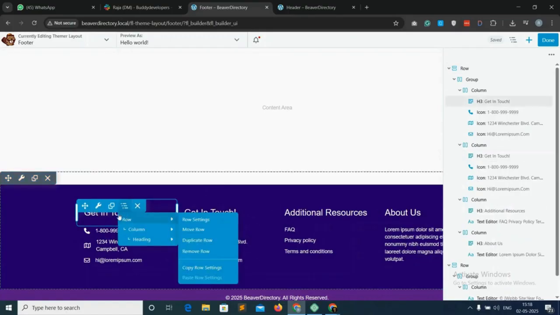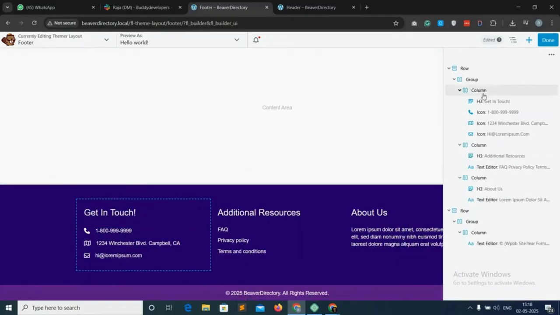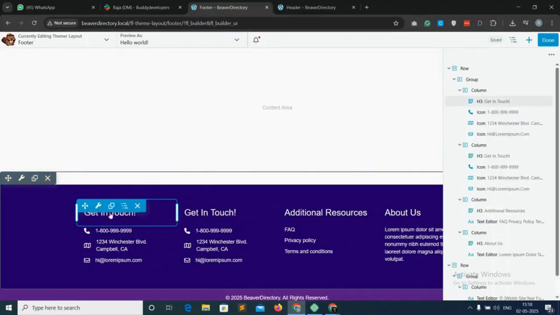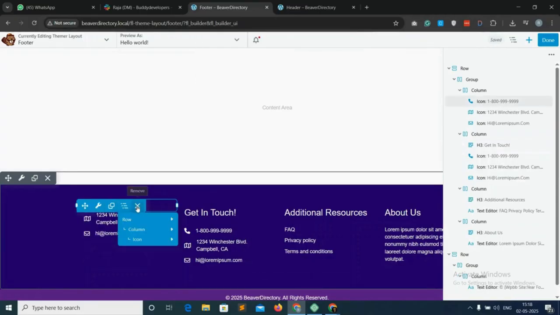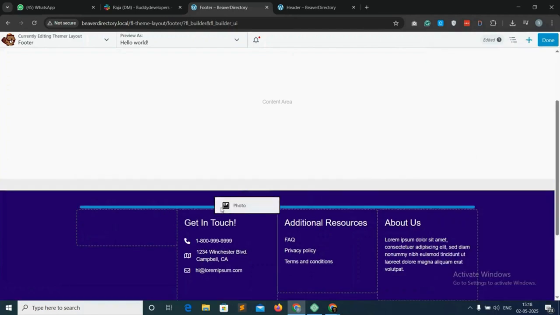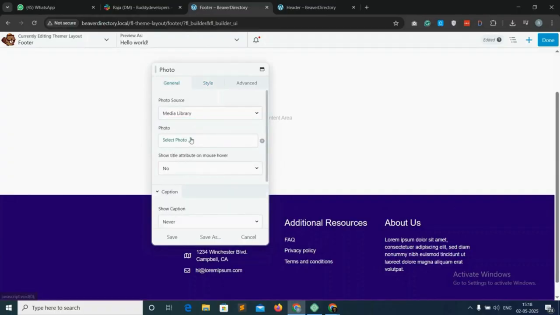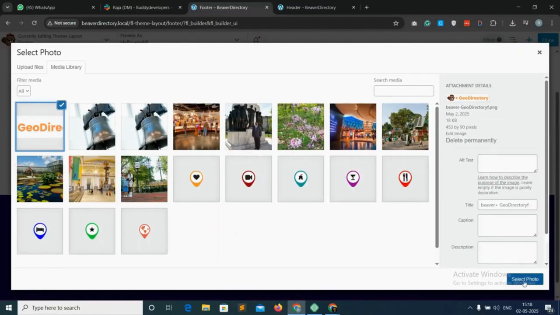So then we will be removing the title from here. Then we will be adding a logo over here. So we will be removing these from here. Then we will add over here a photo block. Then coming on to the general, click on select. Then coming on to general, we will select photos.